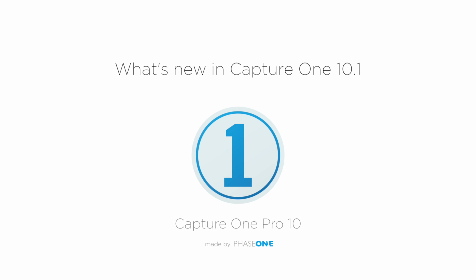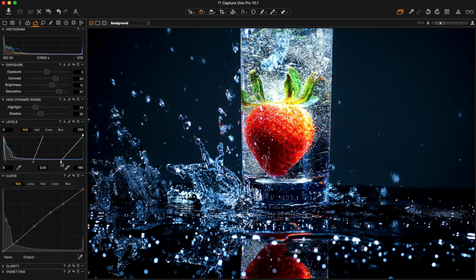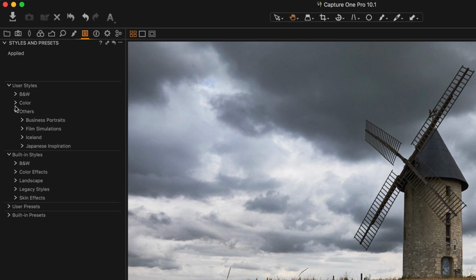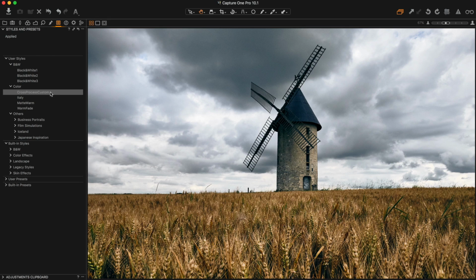Capture One 10.1 adds new features and performance enhancements to help boost your productivity. The Styles and Preset tool has been redesigned for a better overall experience. It's now easier to navigate, preview, and apply styles and presets.